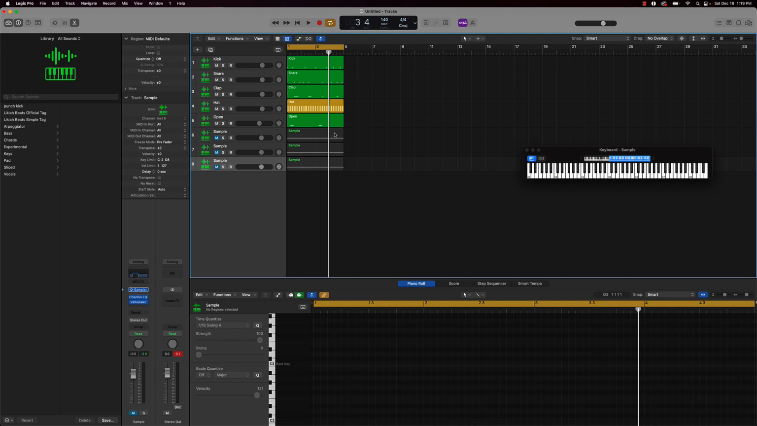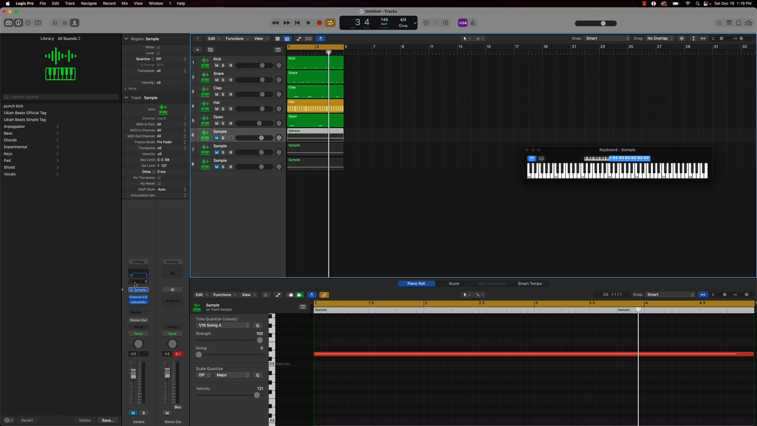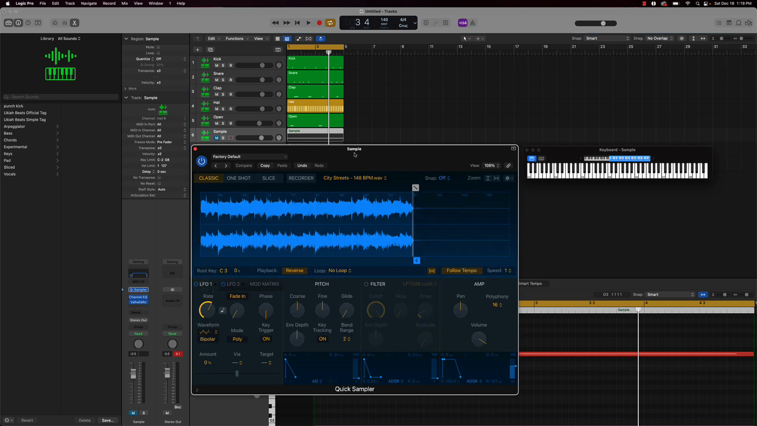You find a loop that you like. You can set your BPM over here in Logic Pro 10. You're going to pull open the Quick Sampler and drag the sample in. Play around with different parts, right?